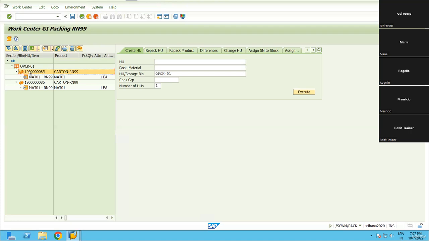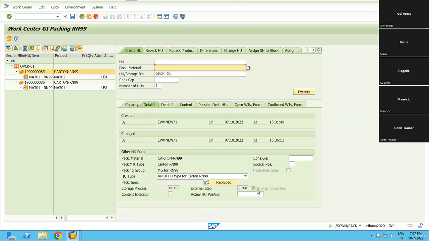Once I have completed the packing for both these HUs, I can select both the HUs at a time by clicking the control key on the keyboard, and then click on complete. Okay, pack step is completed, for this HU as well as this HU. Now let me click on refresh and see what happens.